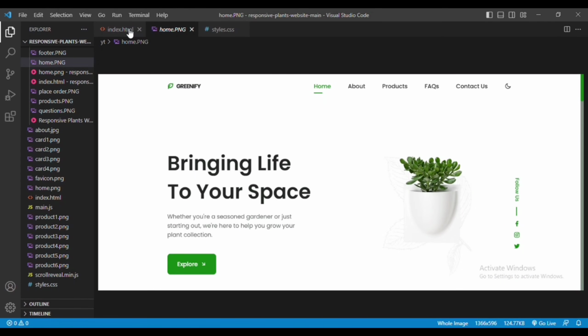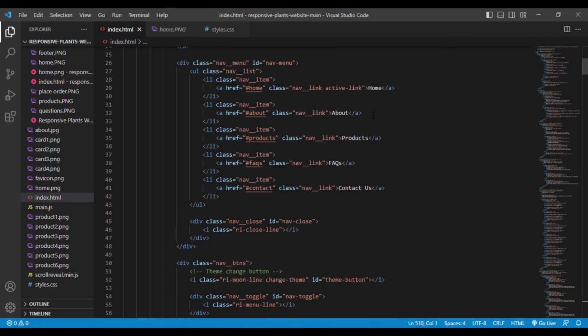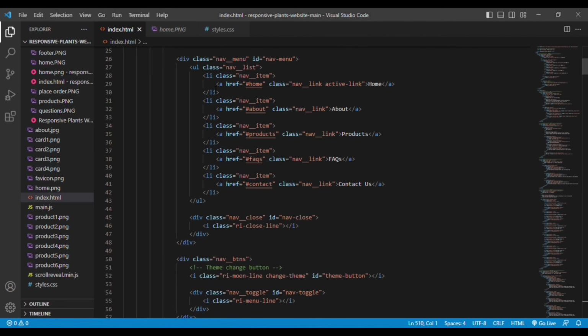Then nav logo icon. It is a class name. Greenify is the website. Then we add a div. Inside the div we use an ordered list for our nav elements: home, about, products, FAQs, and contact us. Each has an anchor tag with an href, a hash about.